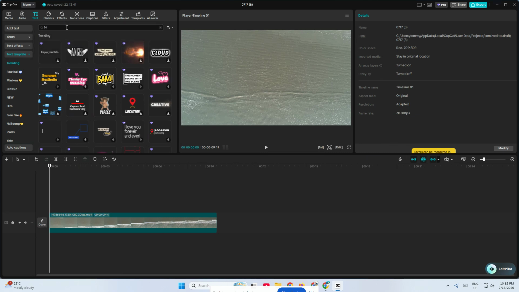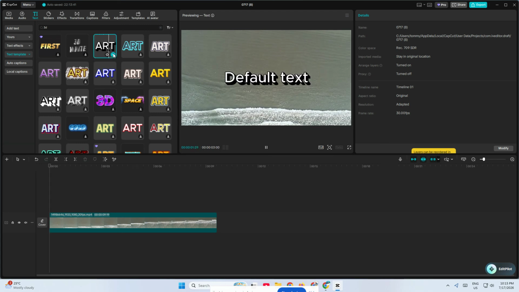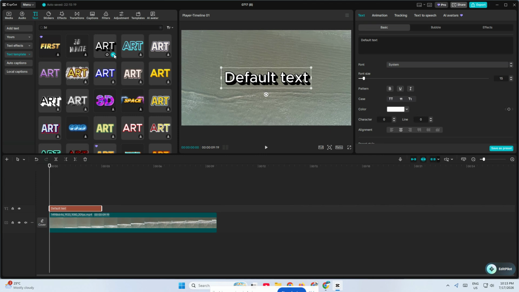When you hover over the template, you'll usually see a download icon appear. Click that download icon first so CapCut can load the template into your project. After that, click the plus icon on the 3D text you want to use. That will add it directly to your timeline.